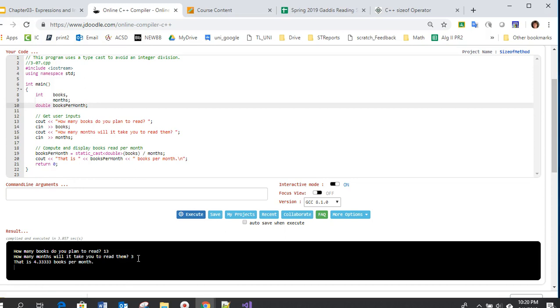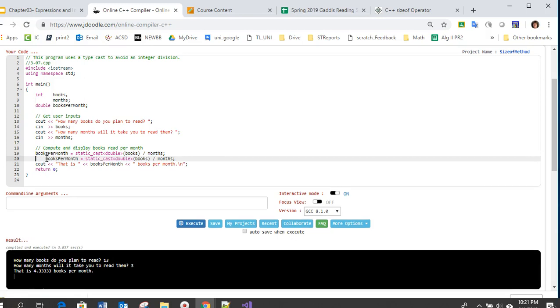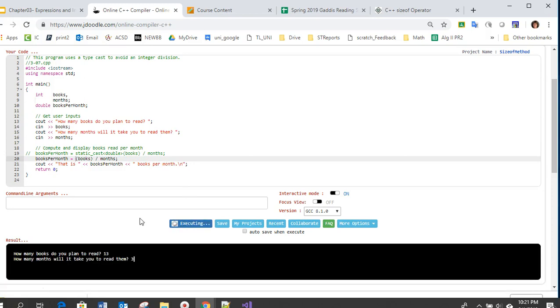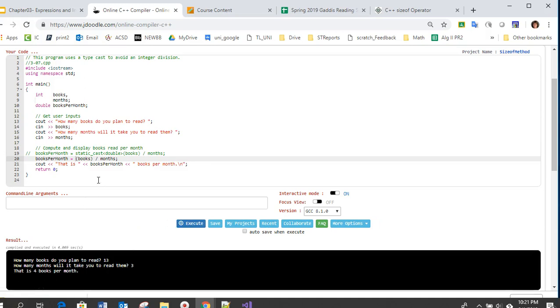So I did an example, 13 books read in 3 months, so that's 4.33 books per month, which makes sense because when I take 13 divided by 3, I should get 4.33. Now, we're going to go back, and I'm going to do that same calculation. I'm going to copy this books per month, but we are not going to use the casting. Casting temporarily changes the data to an appropriate data type or a data type that we'd like to use. So if I take out this static_cast and do the same calculation, 13 books in 3 months, my answer is an integer. And remember, it's doing that because of integer division. Integer division is going to just truncate off the decimal part. Well, that's not what we wanted, and so that's why this particular code uses the static cast.